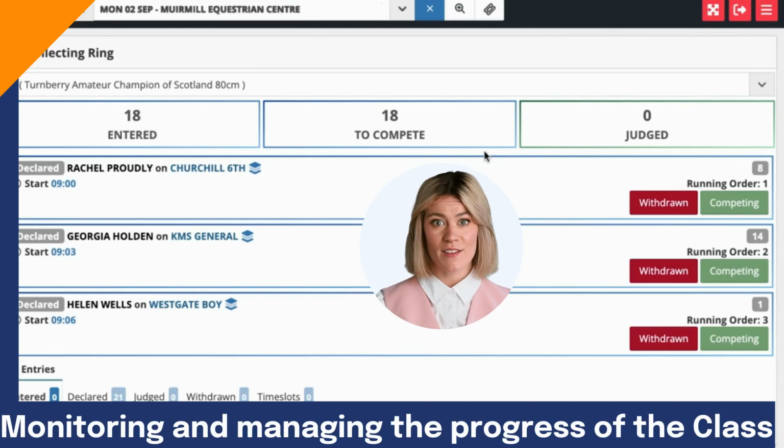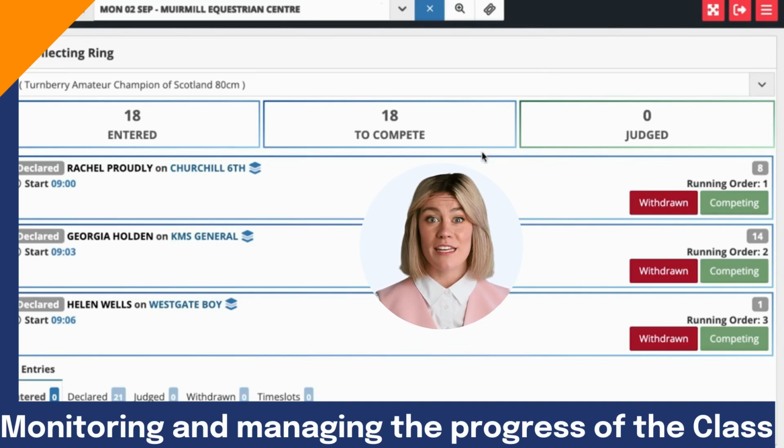The main part of the screen will list the next 3 competitors in the order that they have been drawn, and you can see the rider, the horse name, their running order and start time, which should fall in line with the drawn order.